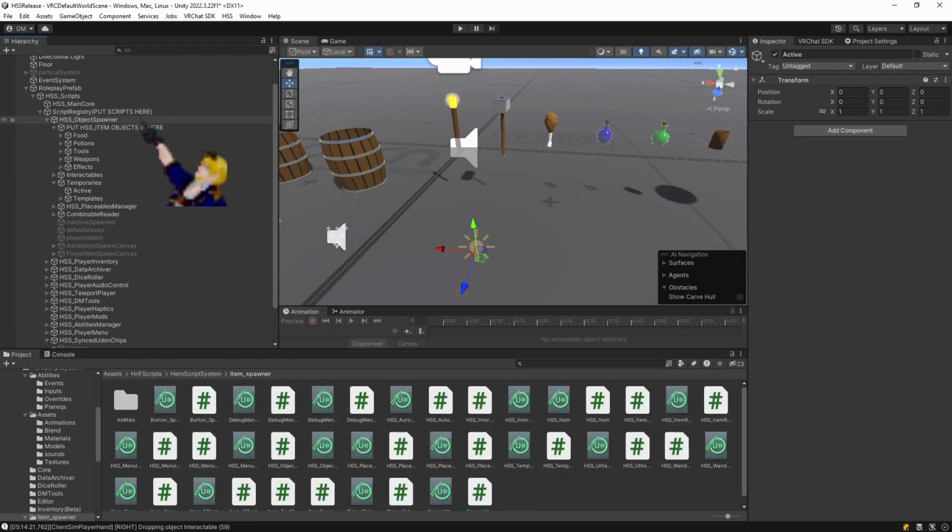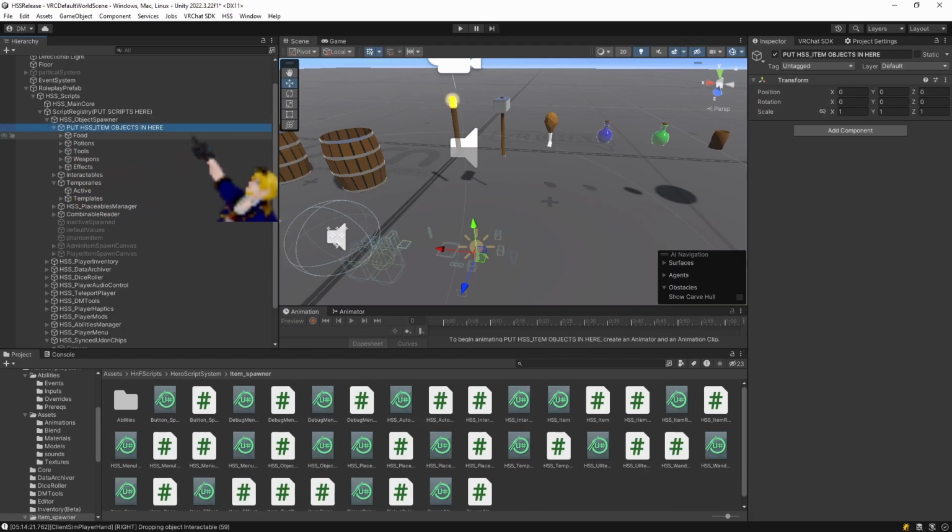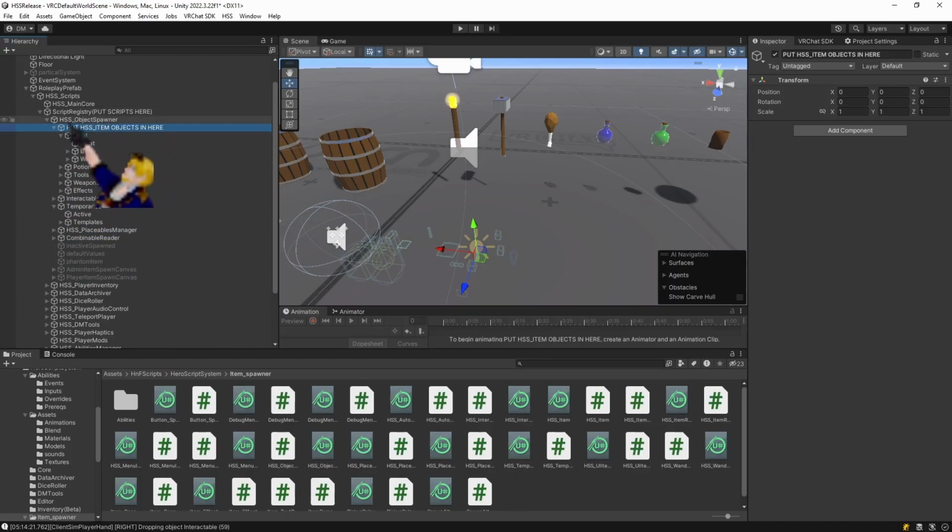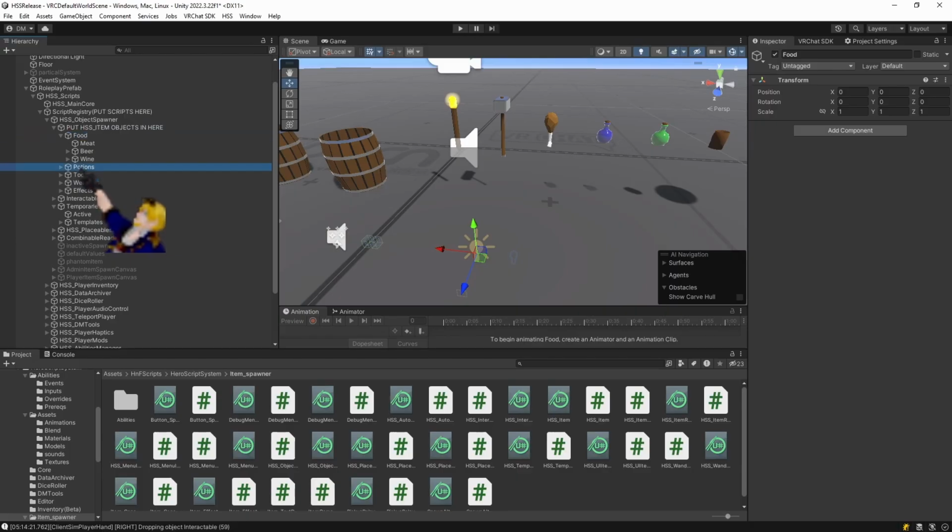So now we're going to go into how to create the individual items. All items are put under this game object here, the put HSS item objects in here. This is how the system knows where everything is and organizes it. So whenever you're making an item, make sure you put it within here. I recommend making game objects act as categories of items. This will automatically apply a tag to the item that is used for search or categorization of the items within the system. Also, it just makes it a lot nicer for organization.